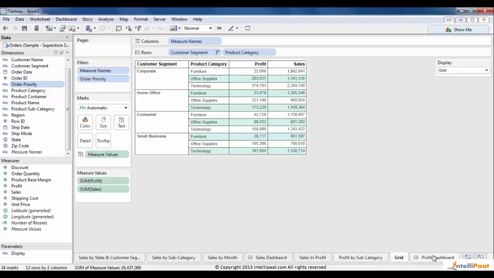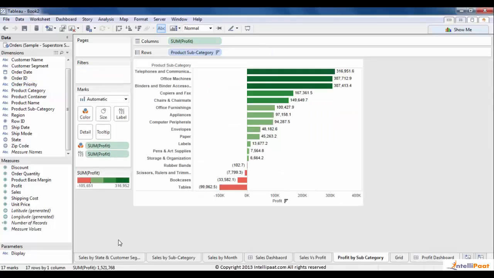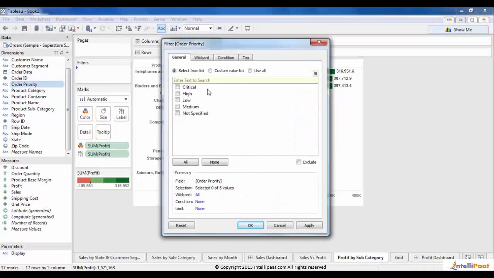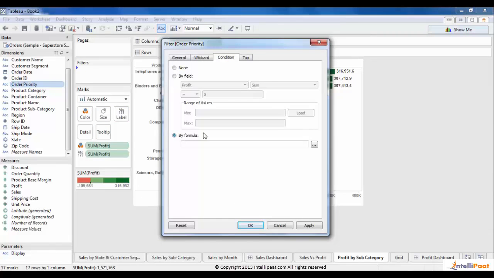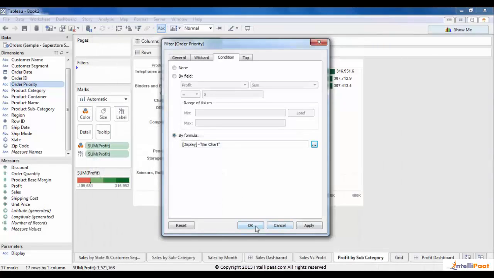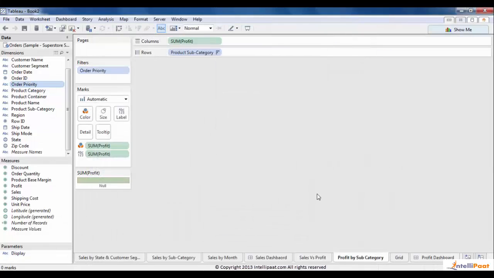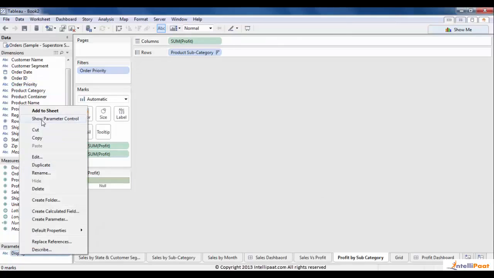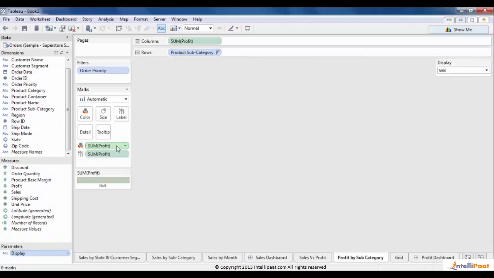Let me now go to this other sheet here and do the same thing. So grab order priority, I'll tell you why I did that, put it in the filter, say use all, go to condition, by formula, and then say display equal to bar chart. Now you see this is going to disappear, so it's hidden because it's false, because the selection in the parameter is grid. So this condition becomes false in the filter, and nothing gets shown over here.